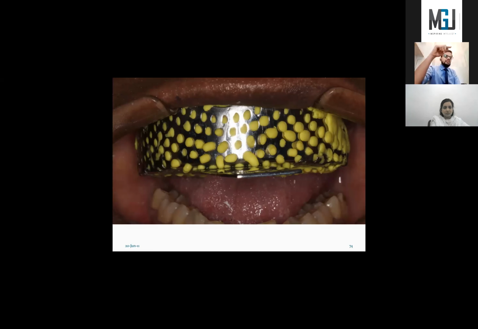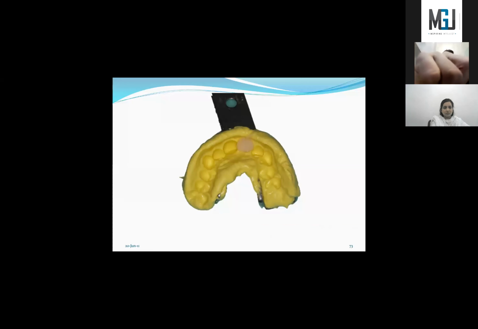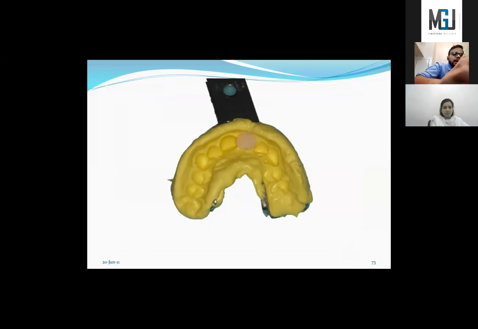Then we do the post and core. And in the same space in the tray, if you see, I have actually flowed in my temporary material. The temporary material that you can use can be either something like a Cool Temp from Coltene, or you can use any of the ones like a Luxatemp or a Protemp from Dentsply.